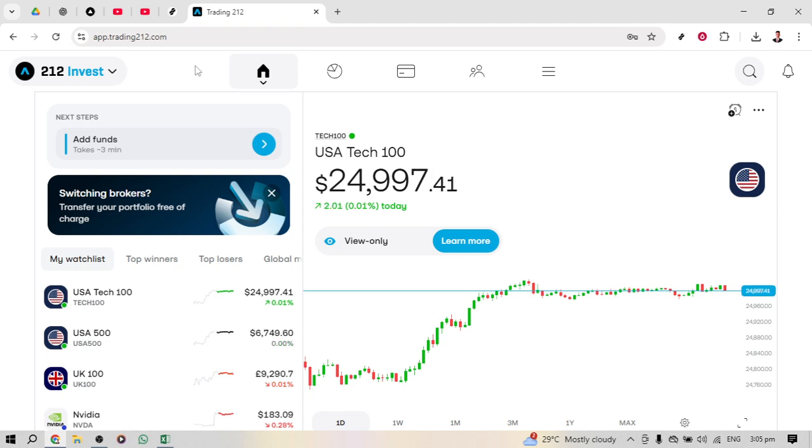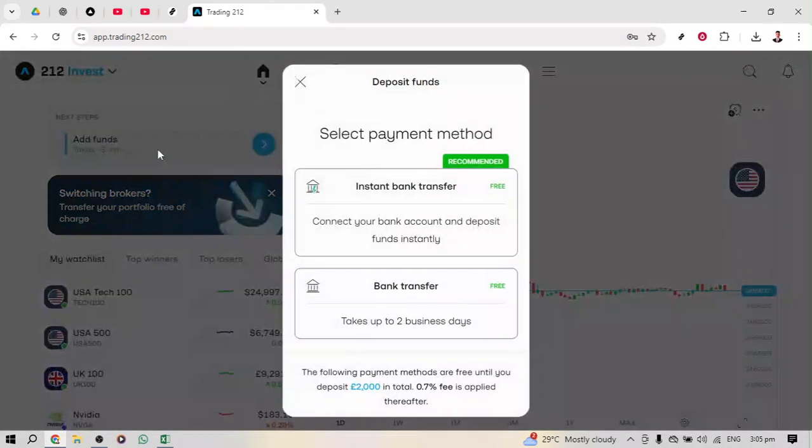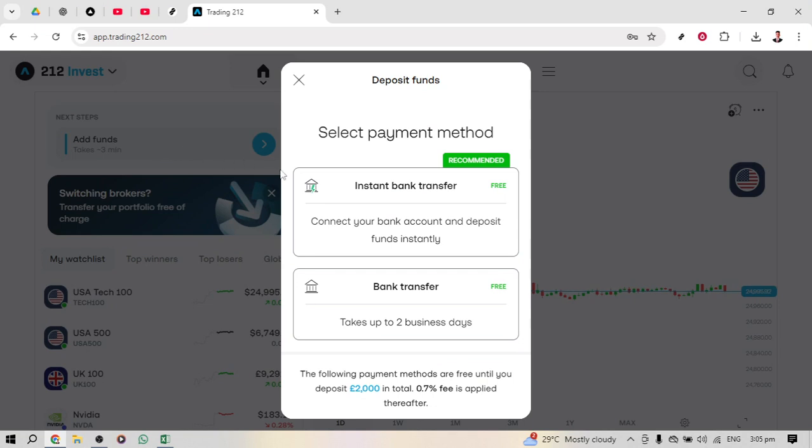Once you're successfully logged in, locate the Add Funds button, which can be found in the upper left corner of your screen. Clicking this will take you to the next step where you can choose your preferred payment method. The platform offers several options, including an instant bank transfer.